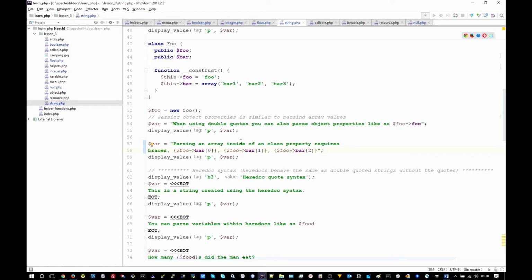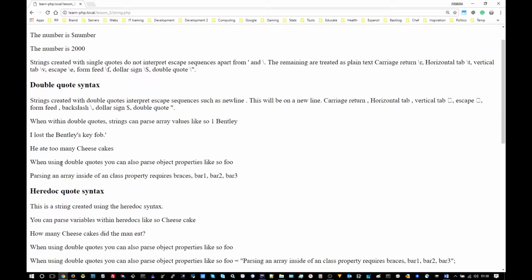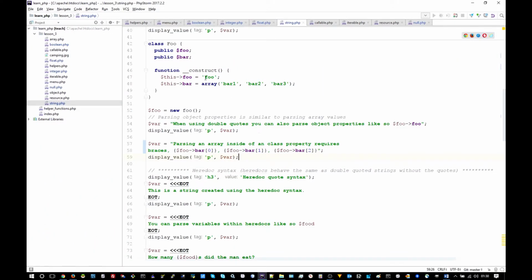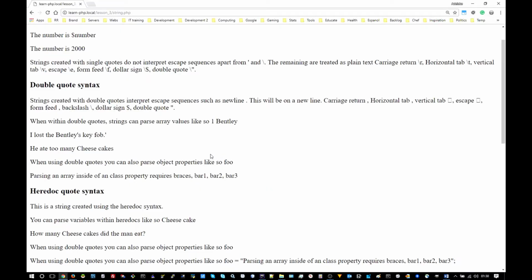And when passing an array inside of a class property, it requires braces. So when you're passing an array that's inside a class property, you need the curly brackets around it for it to be interpreted correctly. Let's see the result of that, and that is here. Foo was the value inside the object property, and then the value of bar is an array, so we're also outputting that: bar 1, bar 2, bar 3. Passing an array inside a class property requires braces.